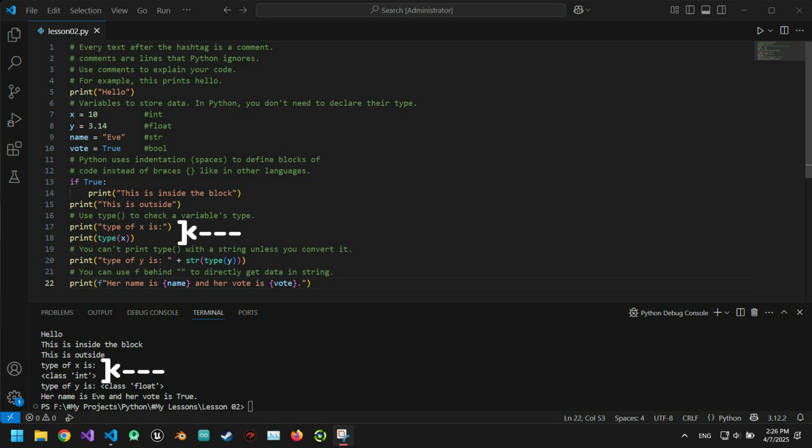Next, the code uses the type function to print the data type of x, illustrating how you can check the type of any variable. However, for the variable y, it demonstrates how to convert the type information into a string to concatenate it within a print statement. Finally, we see the use of an f-string, which allows us to embed variable values directly inside a string. Here, it formats a message that includes both the name and the voting status of the person named Eve.